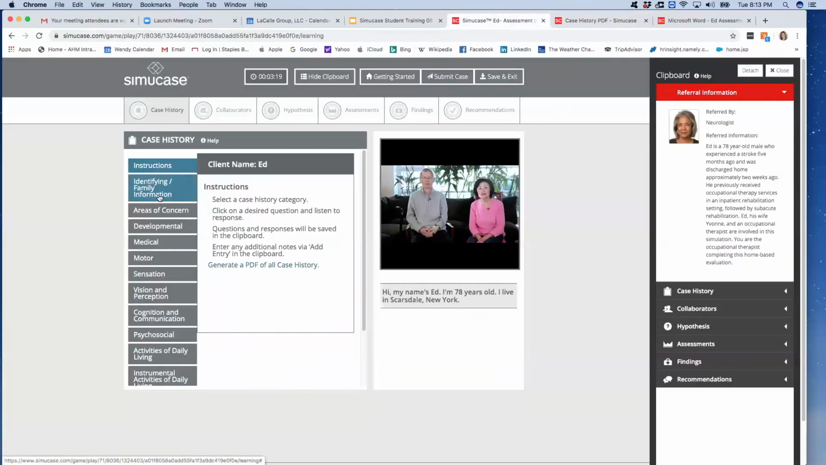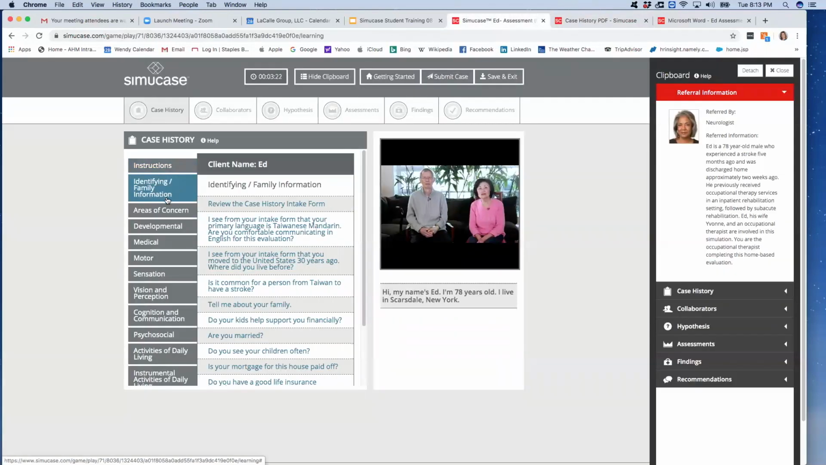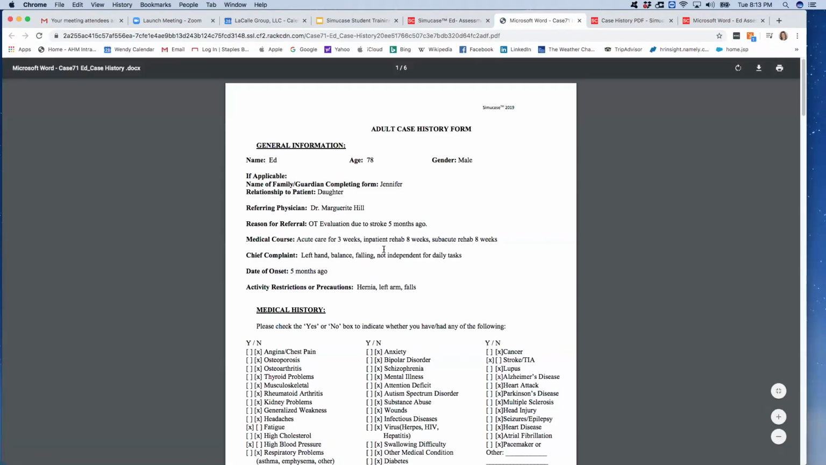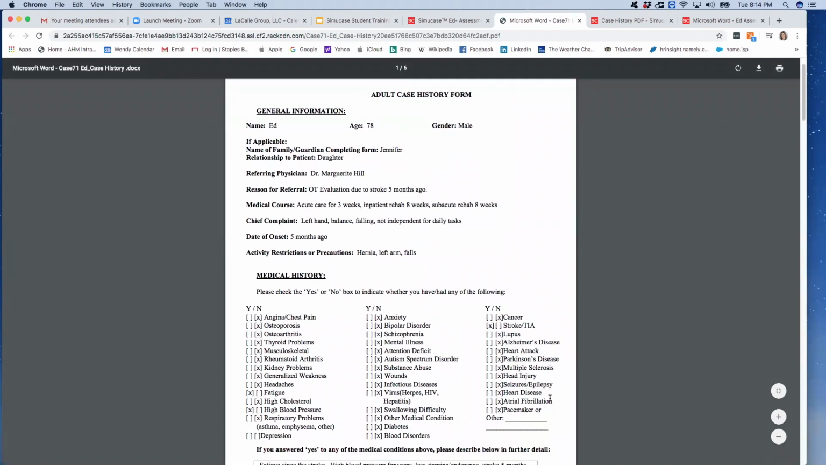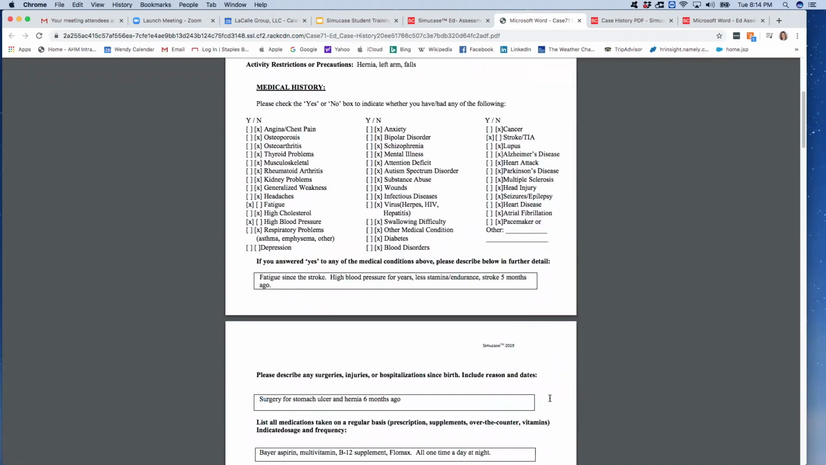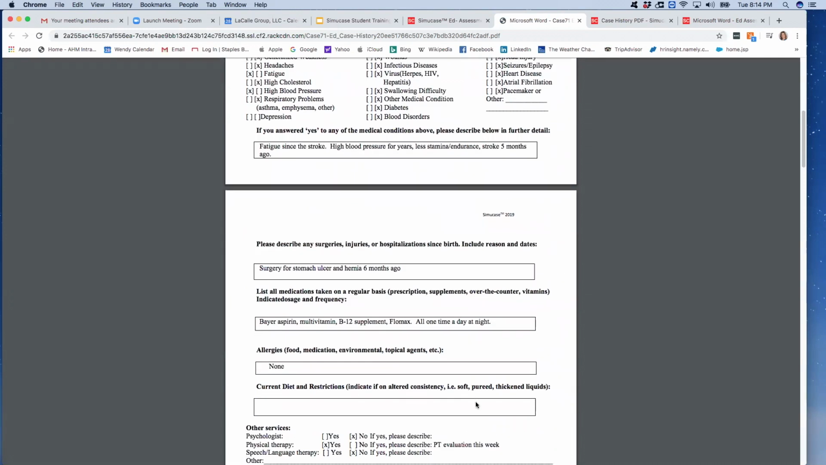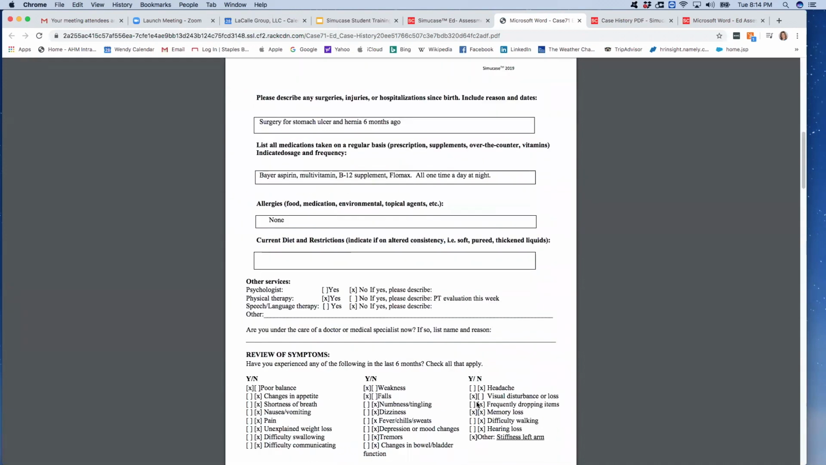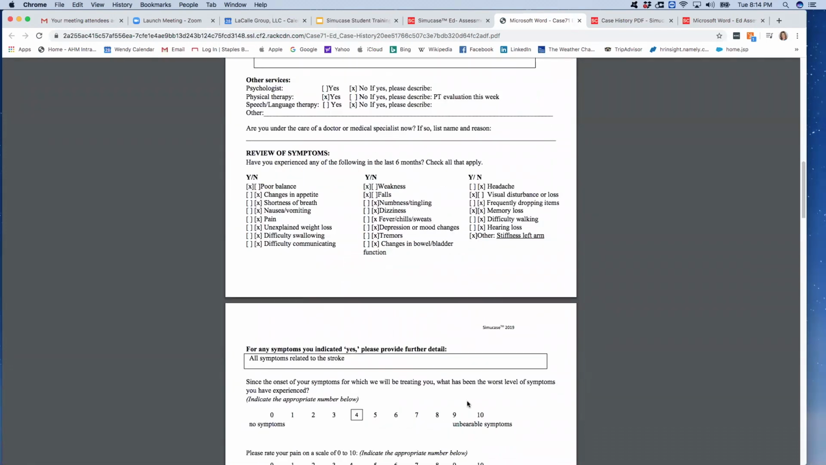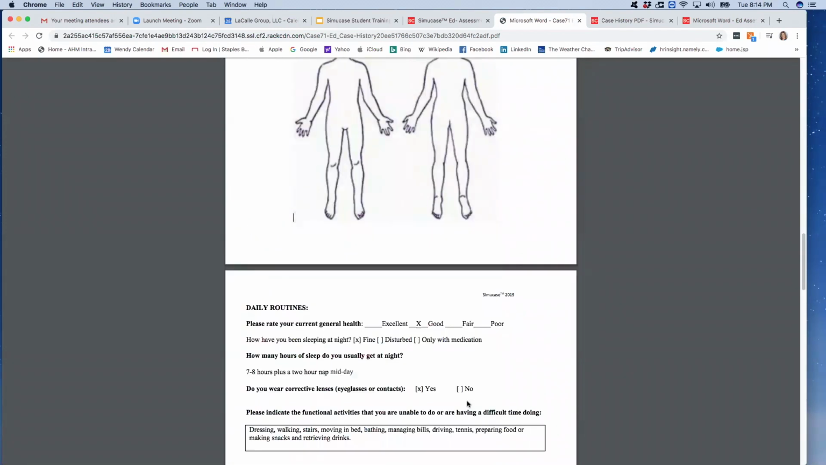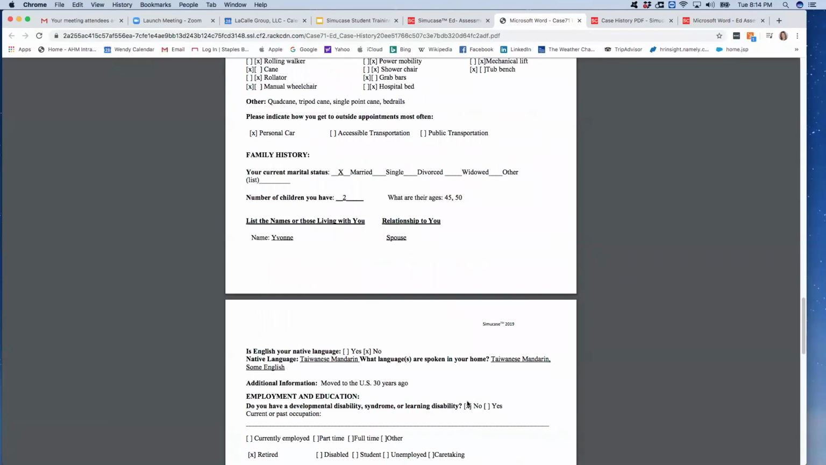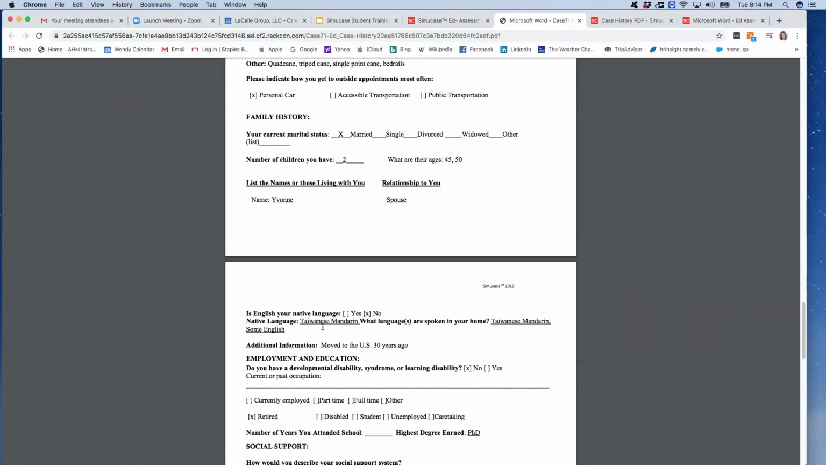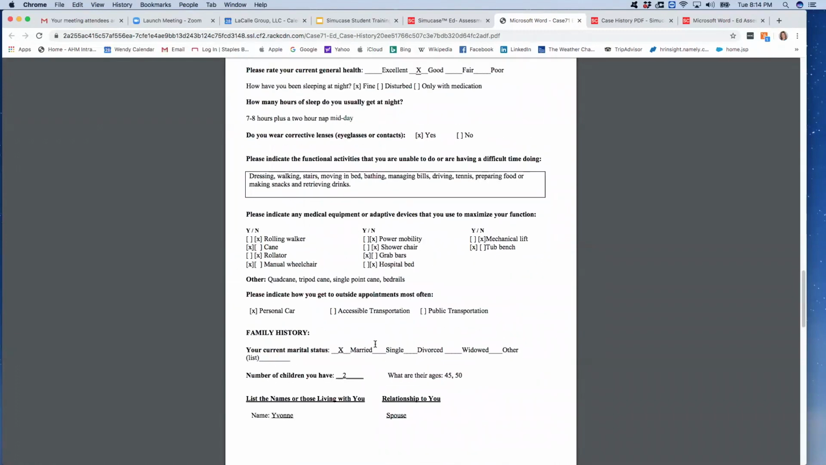So we will look under identifying family information, and you'll see here, review the case history intake form. That sounds like a good place to start. We will click it, and you'll see that we do have the medical record here for Ed for his intake form. Because these are real clients, we do have medical records for them and we are able to build them into the case, and there will be information found in the record that's found nowhere else in the assessment. You can see here that it says his primary language is Taiwanese Mandarin, and that's the language he speaks in his home, and he speaks some English. That will be good information for you to have as you move forward.